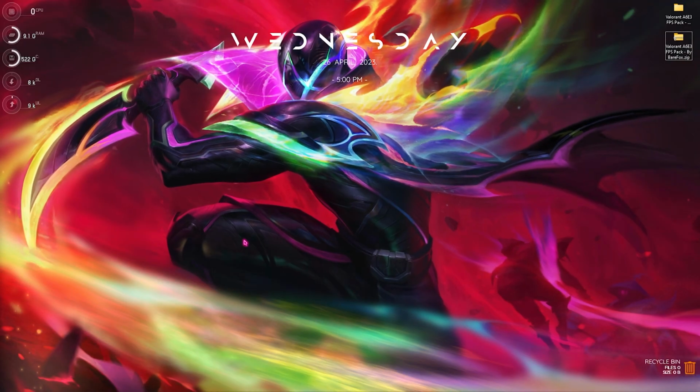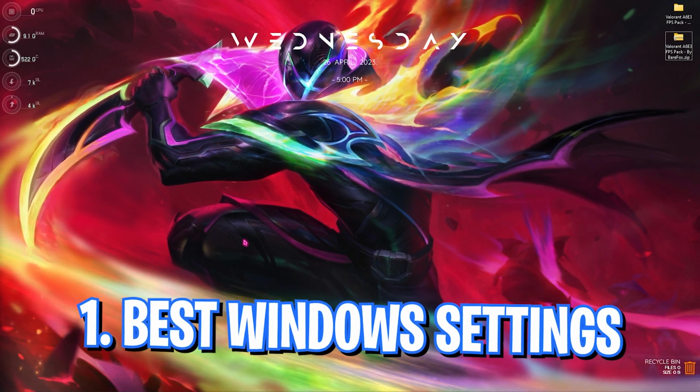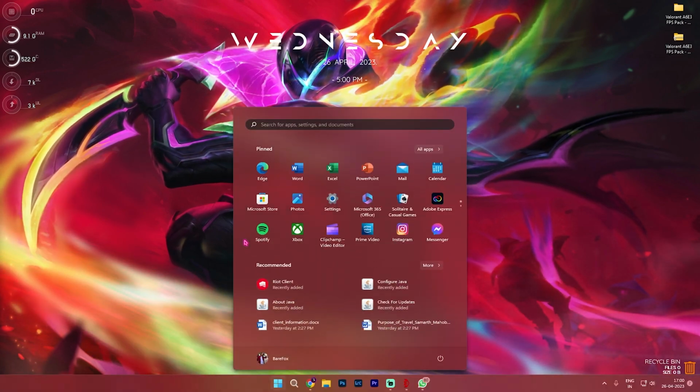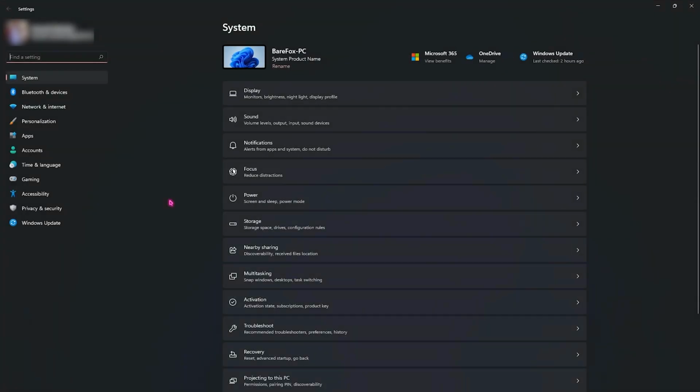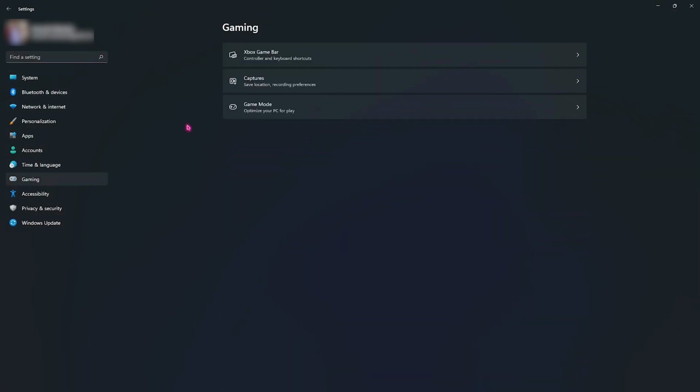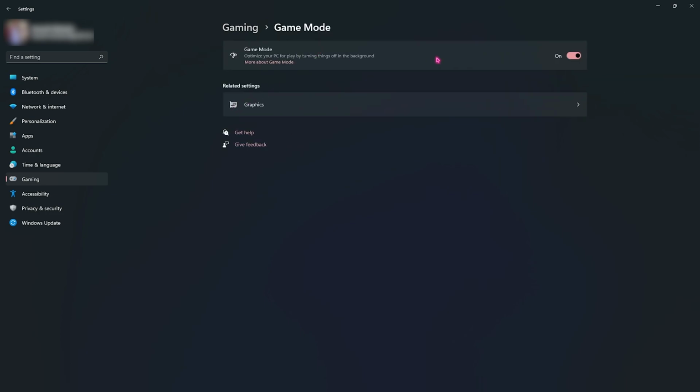Okay, step number one is the essential Windows settings, and it is really, really important. For that, you have to go into the settings section of your Windows, and right over here, you have to go all the way down to the gaming section. Then click on game mode and make sure that game mode is turned on. You should always make sure that game mode is enabled. For most of you guys, game mode on will give you a better performance as it will optimize your PC by turning things off running in the background and allowing your PC to perform much better.